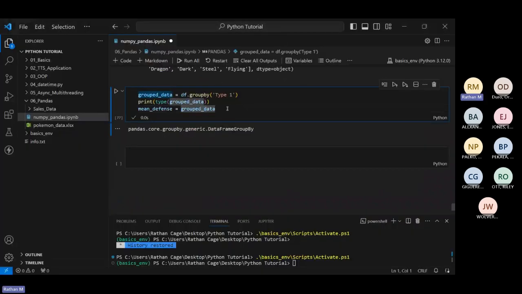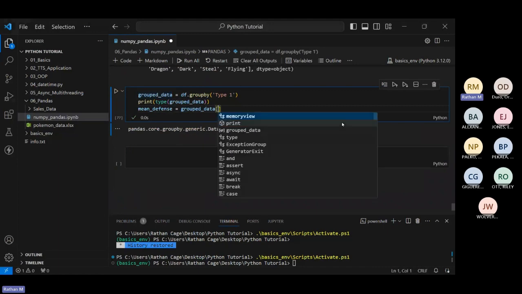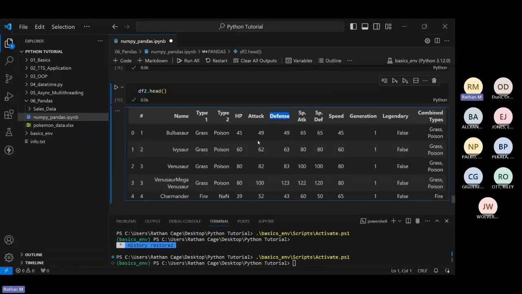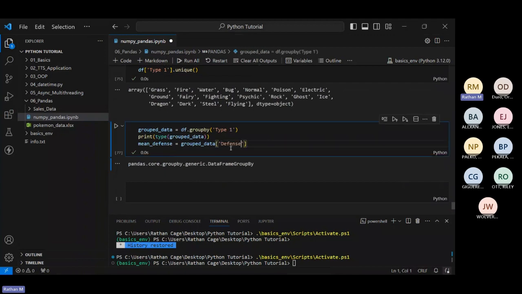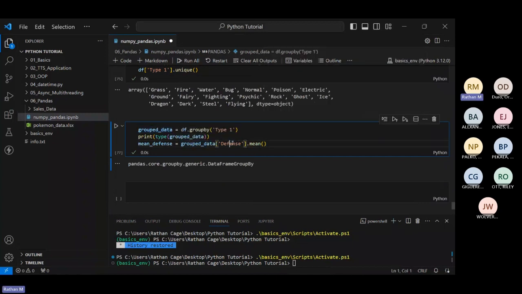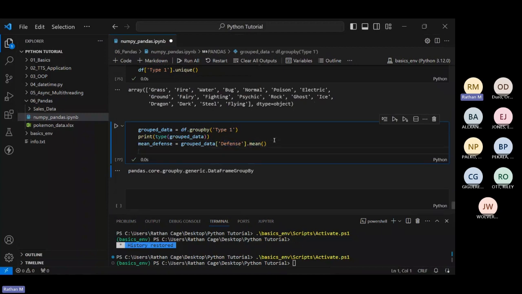We have already grouped based on type 1. Within this, I need to take its defense, with S, not C. So yes, defense, and I need to take mean of it. So this is what we're doing. We are taking that group data based on type 1. For each grouped type 1, we are taking only the defense value and we're calculating the mean of it. Once we do this, we get mean defense.